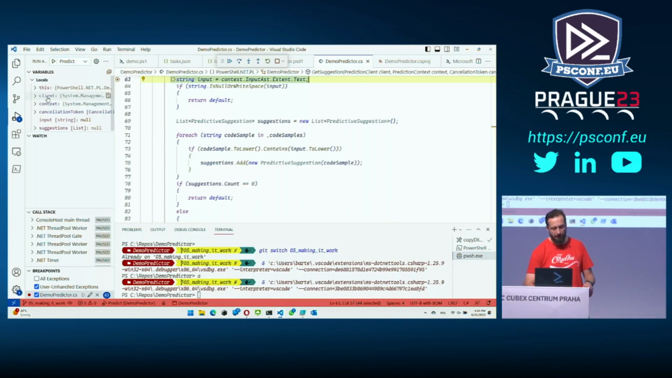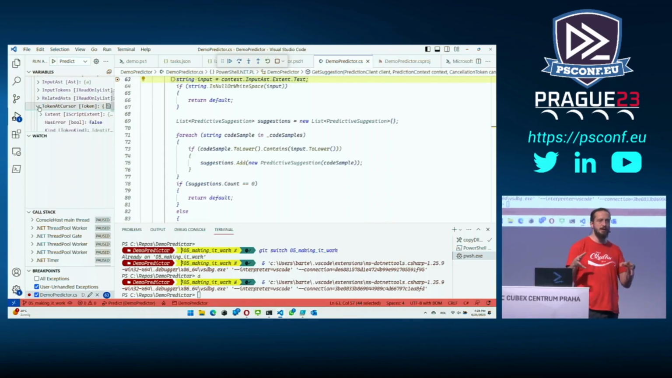So the most important thing here is this context, because that will give you all the information about where your cursor is positioned, the whole input AST. You can see the code token and the cursor, so you can see where in the line you actually are. Using the AST means that you have a lot of visibility into what the person just typed in the console before you start doing anything with what they might want to do in the end.